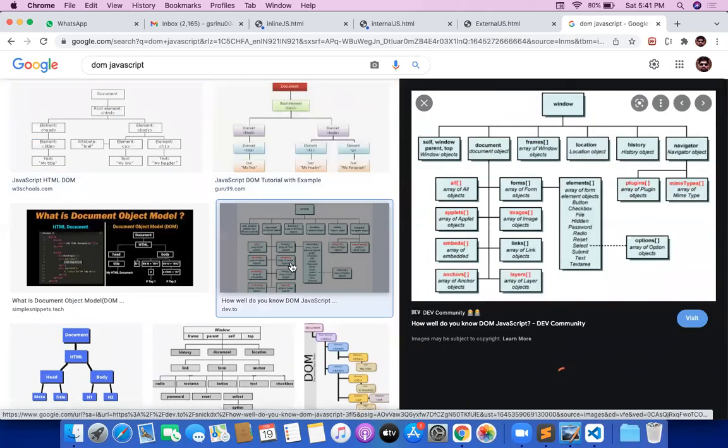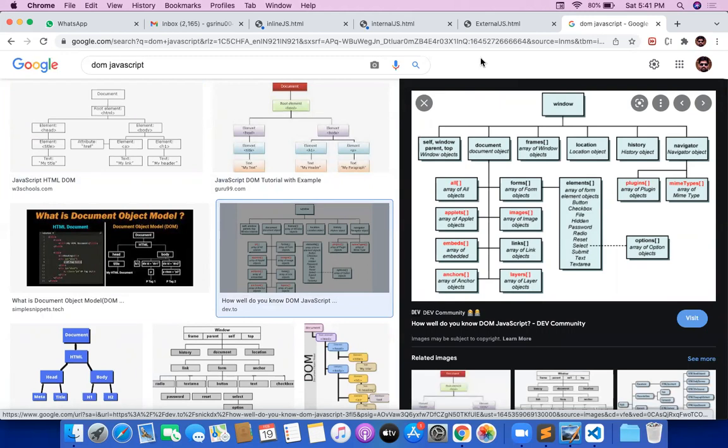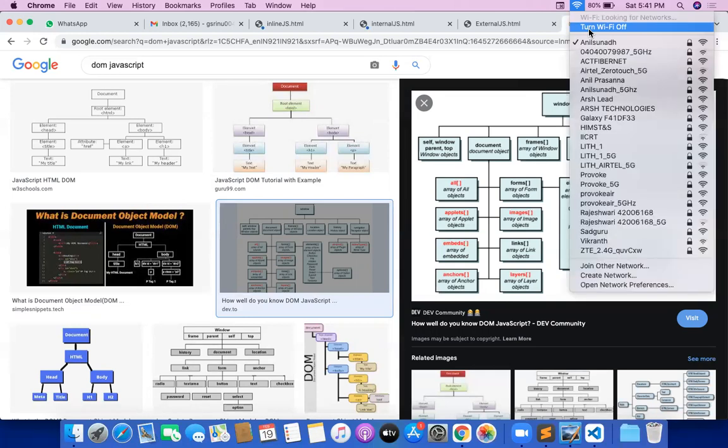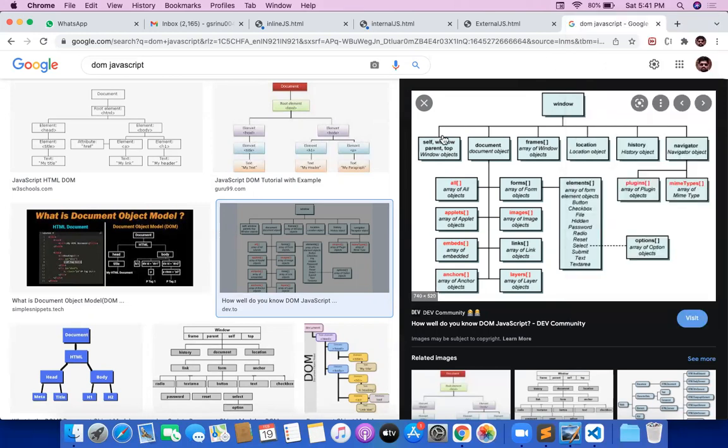Can you see this? This is the clear architecture of the window. On top of the window, some functionalities are working. What features are working on top of the document? You can see the window objects, and the document is also available on top of the window, along with window-related frames, window-related location, window-related history, and window-related navigator, nothing but GPS.